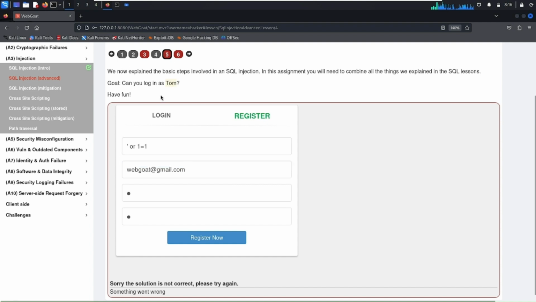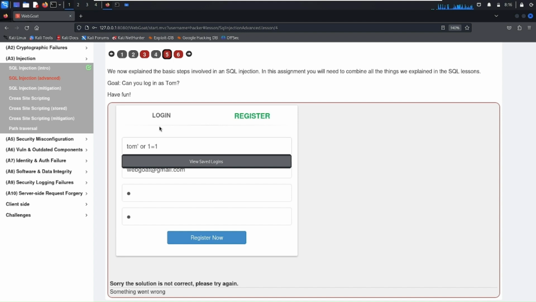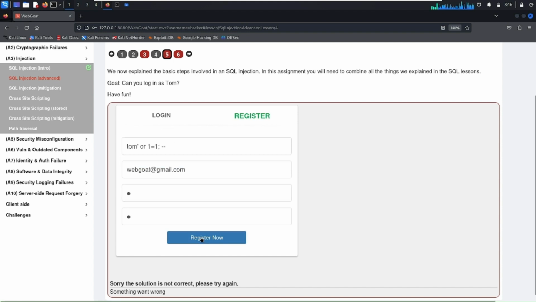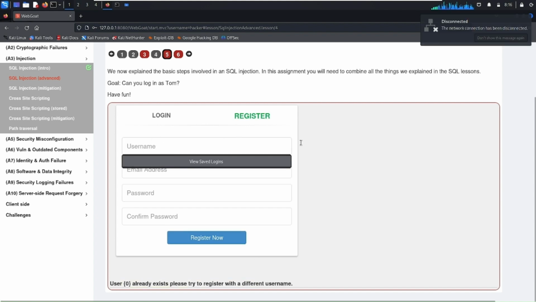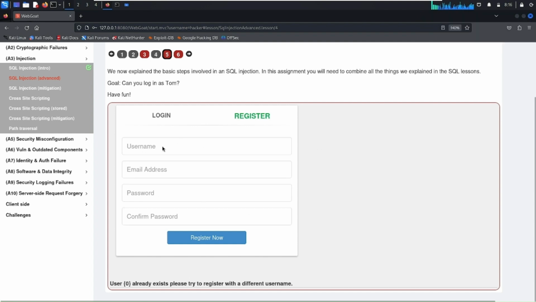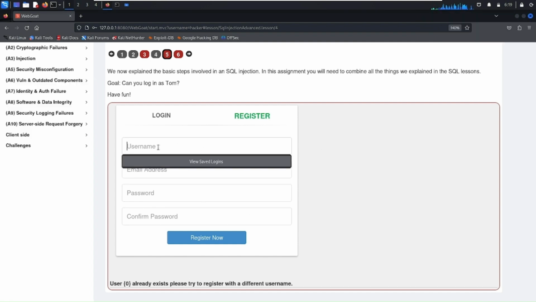It told us to log in as Tom. So we can use the username Tom, and after that try to register. It is showing that the user already exists. So this field is vulnerable as it takes the SQL query that I provide. That means we can try the blind SQL injection here. I'm going to use content-based blind SQL injection to figure out the password.